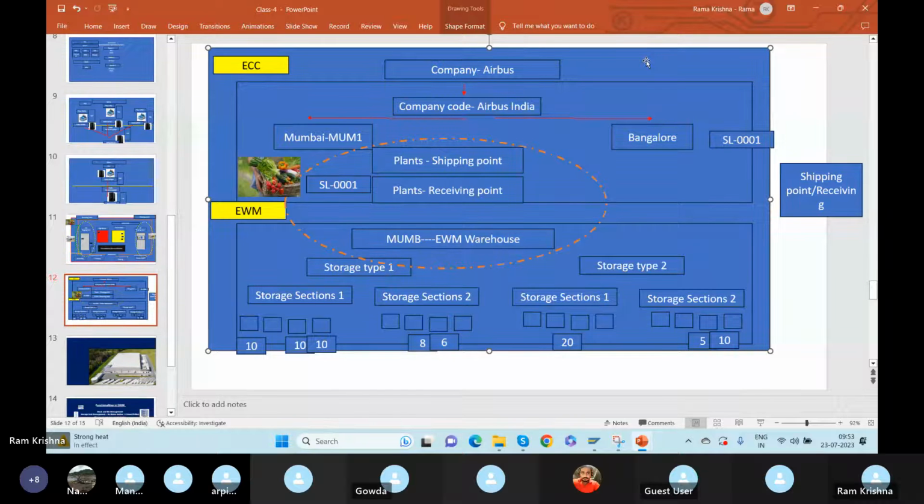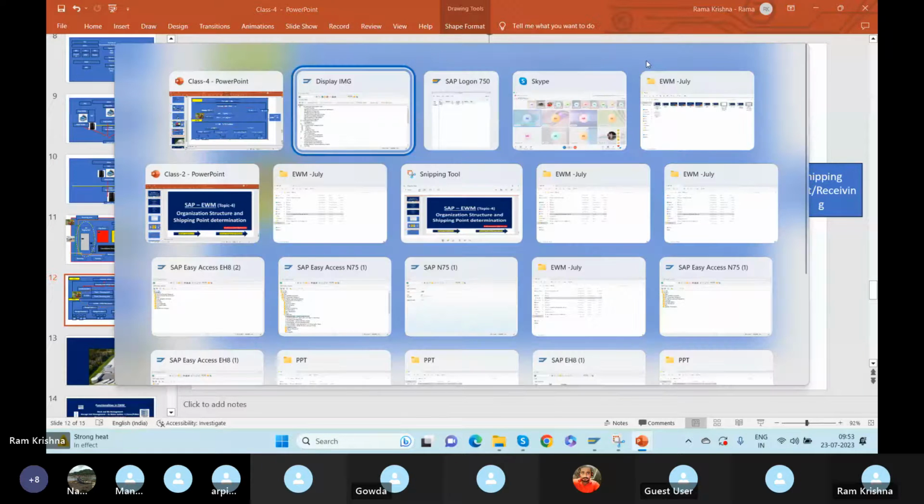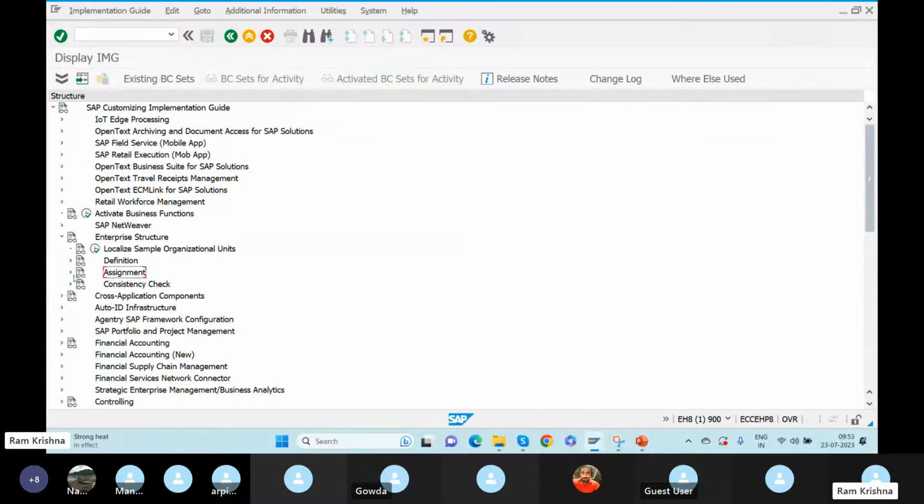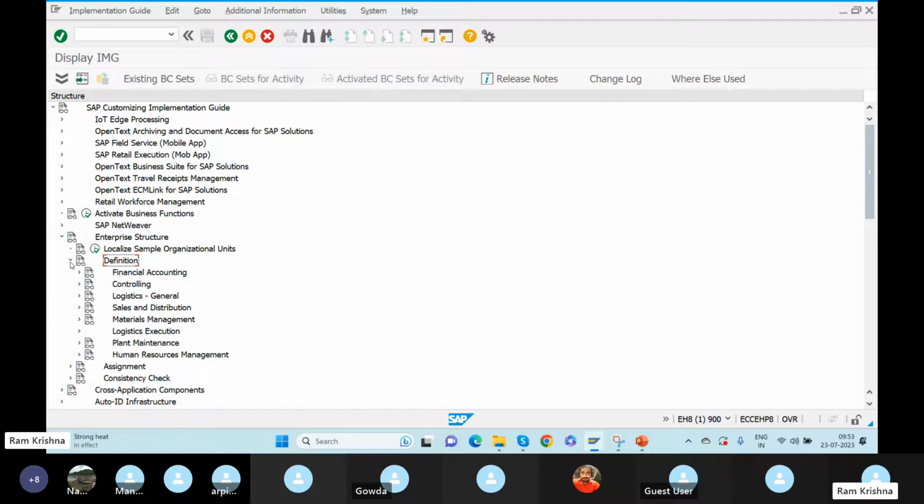Okay. Now I'm going to create one new plant, that is Mumbai plant. Now I need to go to definition first of all. Now here, go to logistics general.